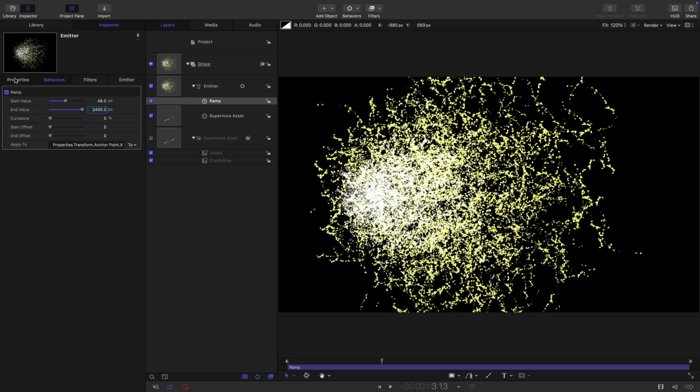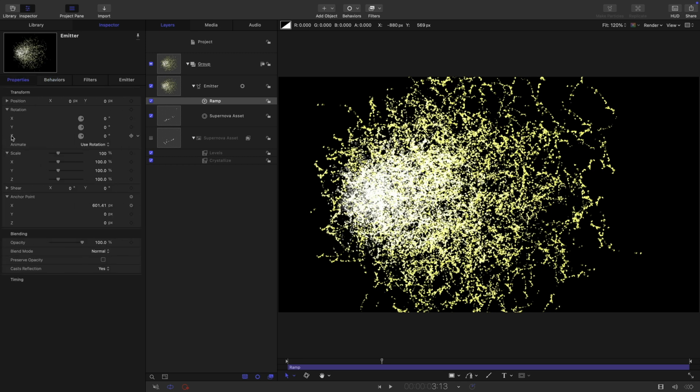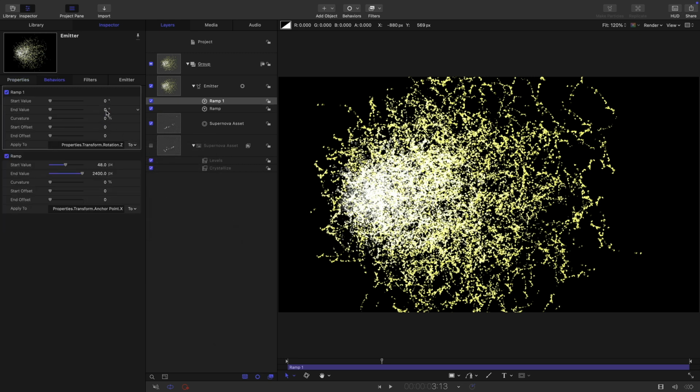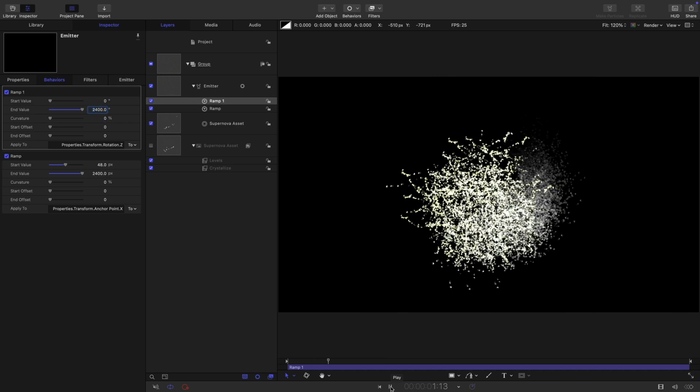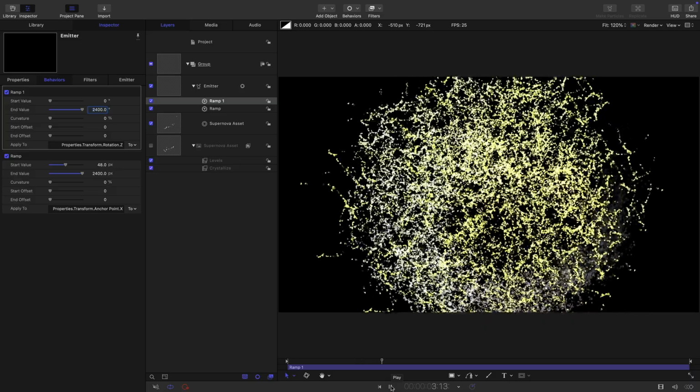Then I want to come to Properties and the Z rotation, and I want to add a ramp to that as well. So add ramp. Let's set the end value of this to 2400. So the result of that is this. We're getting this swirling effect like that.